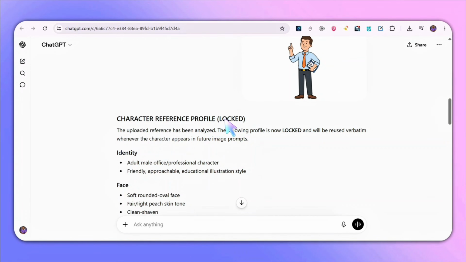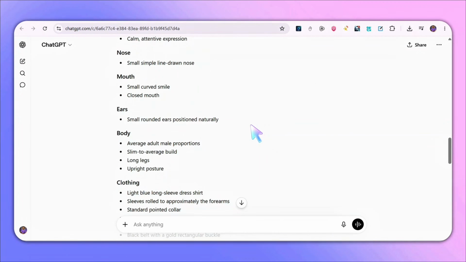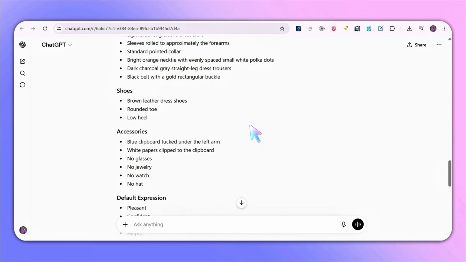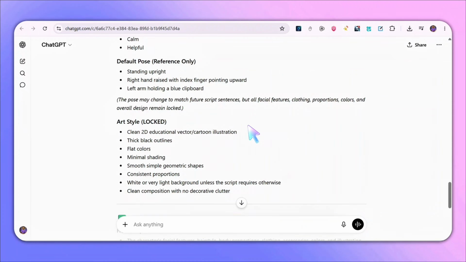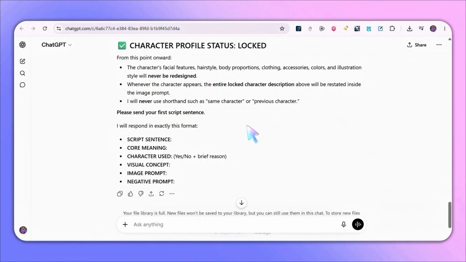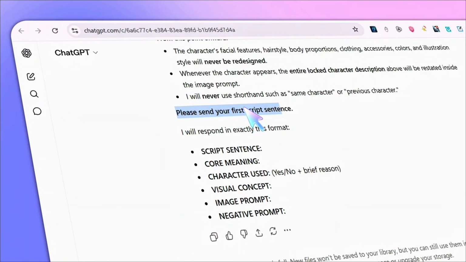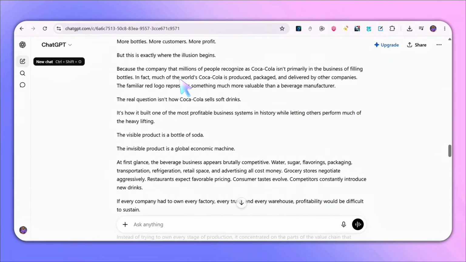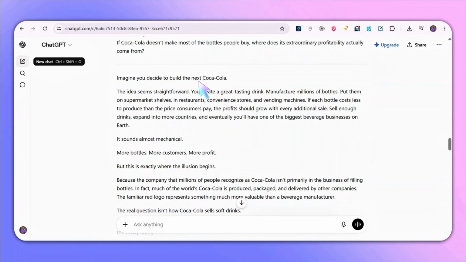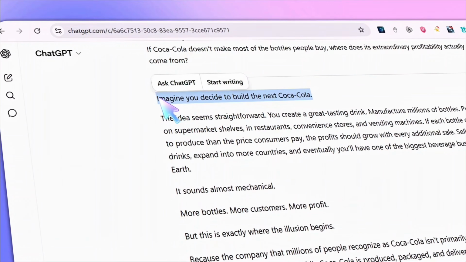So now the character profile is locked in, and ChatGPT is going to use our character image to create image prompts for all the scenes that we are going to create. So now ChatGPT is asking us for our video script right here. Please send your first script sentence. So I will come back to the first chat here, starting from this side. Make sure that you send them one sentence at a time, not all of them at once, so that you get a very detailed image prompt.